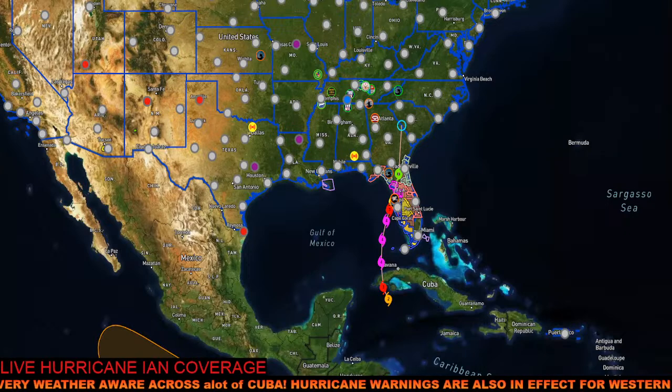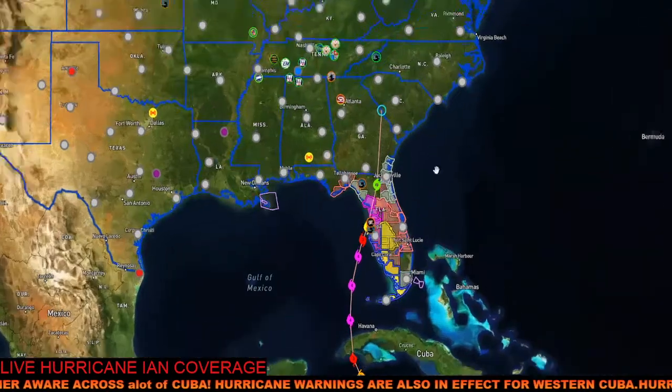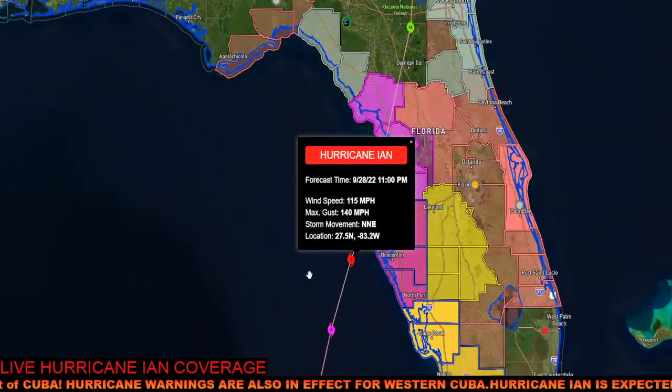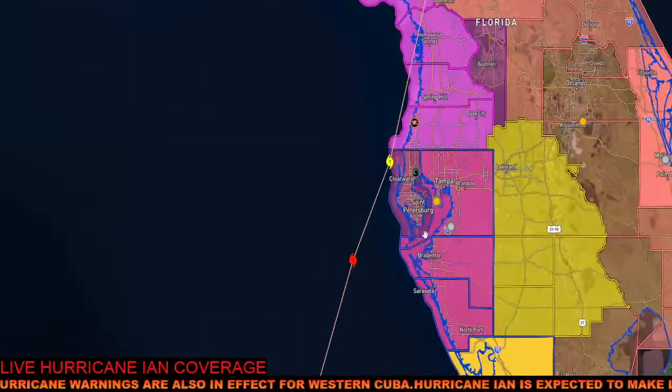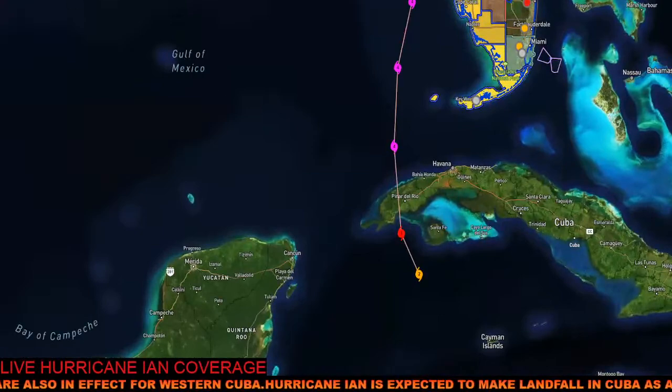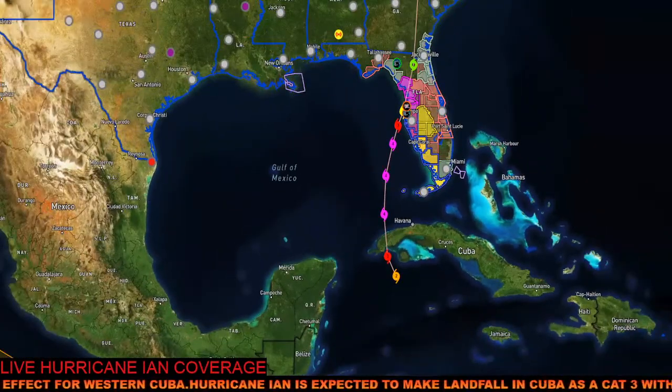Expected to be a solid storm next to Tampa. Yeah, it could do that. It's expected to kind of move slow. Storm motion is expected to be north-northeast toward the Tampa area. Very heavy rainfall across Tampa. Hope everybody evacuates.